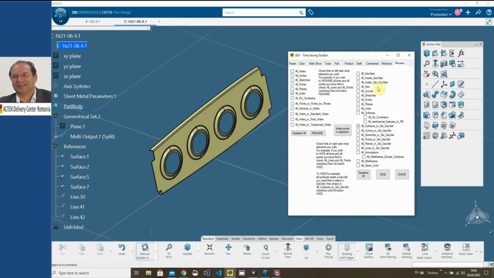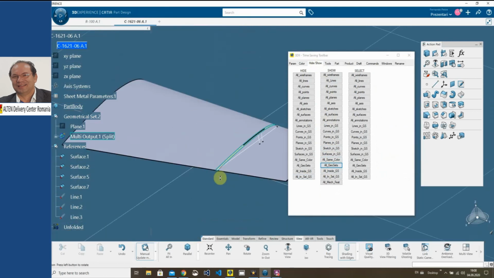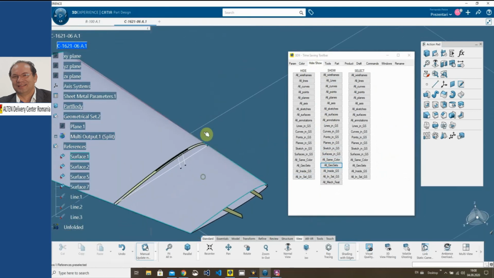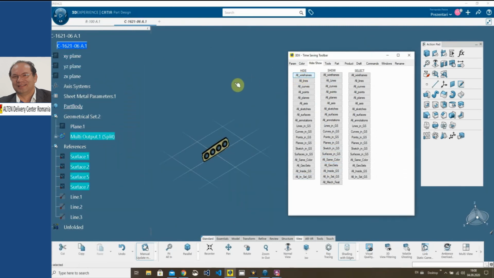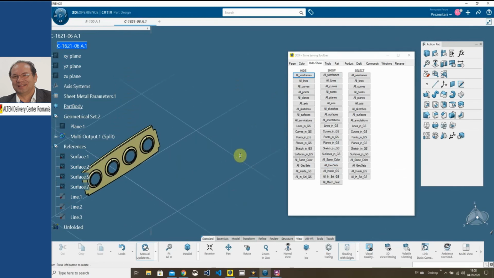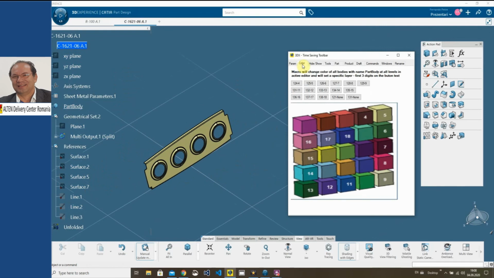Another option, let's rename all the lines. Here we can see how the macro did the job. And another macro which can work also in part or product with different options: hide, show or select different elements in part design or assembly design.